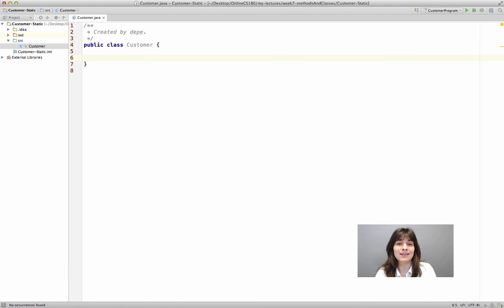Let's, for example, say that we want to keep track of the name of every customer that we create. How are we going to do that? We can have a variable, an instance variable, where we keep the value for the name of a customer. It makes sense to declare it as a string and give it that particular name. Now let's go and start creating customer objects.